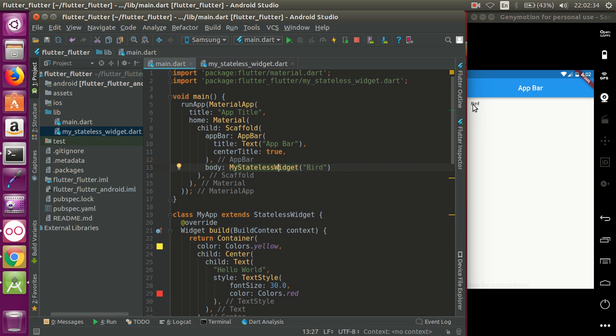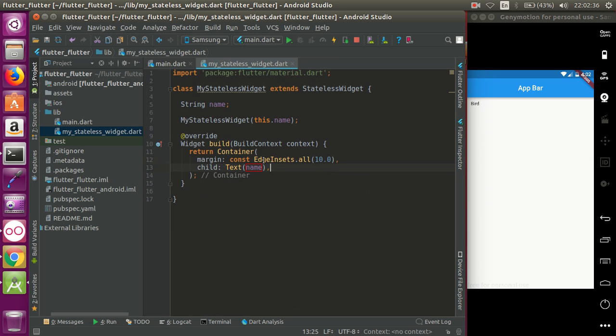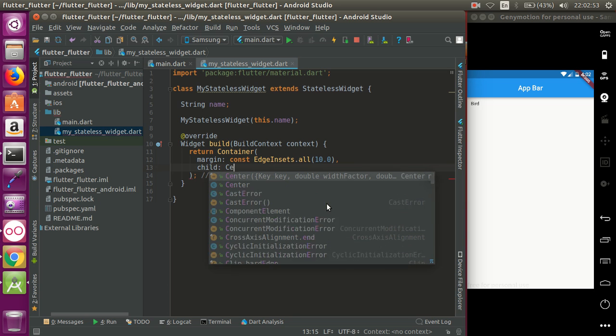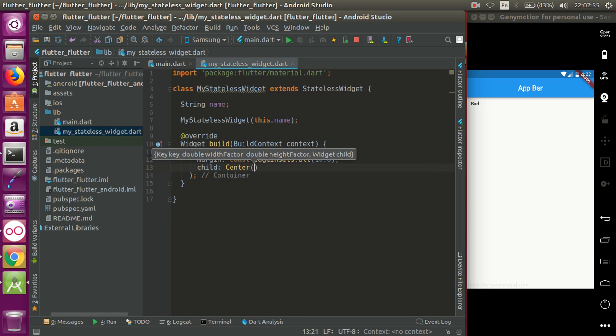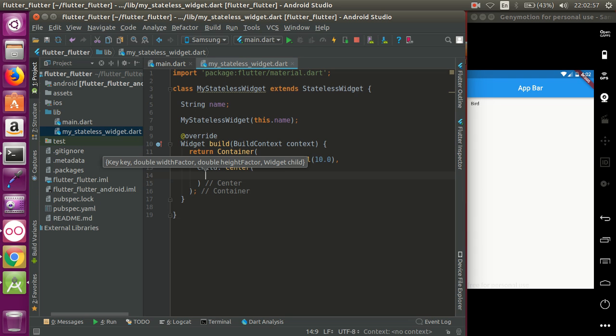Here it is. This is the bird. Let's make it in the center. Okay, or else, okay, let's make it in the center. Oops. As a child, this one. Okay.